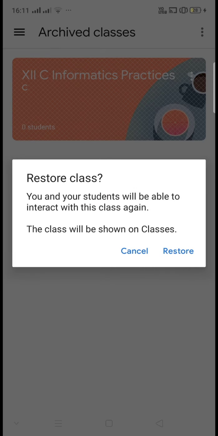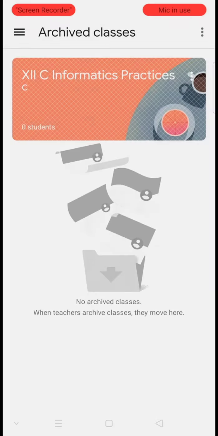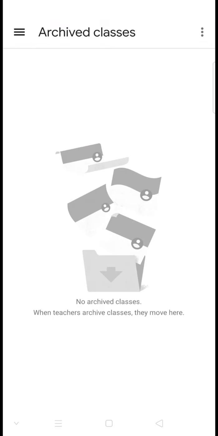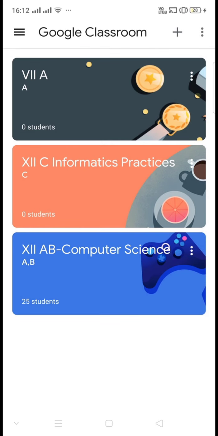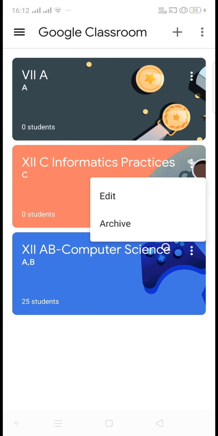So it will ask you whether you really want to restore or not. So press restore. The class will be shown on classroom. So after clicking the restore button, it will be removed from the archived classes. Come back, press on the back button, come to the home page. See, 12C informatics practices is again there in the Google Classroom main page. So let us delete this time.